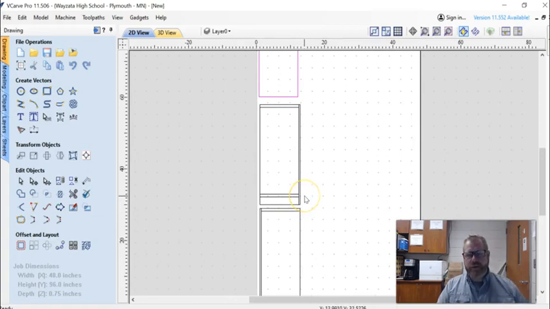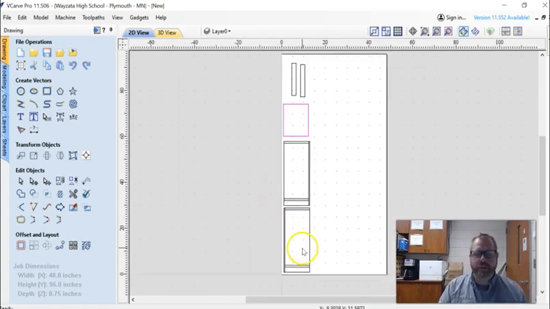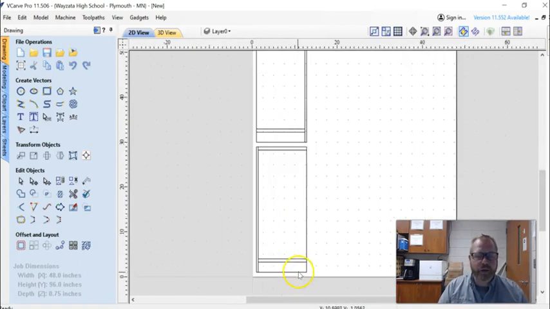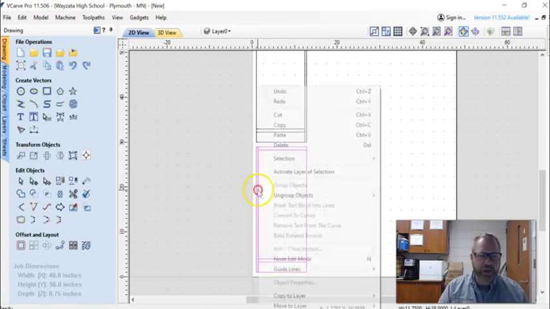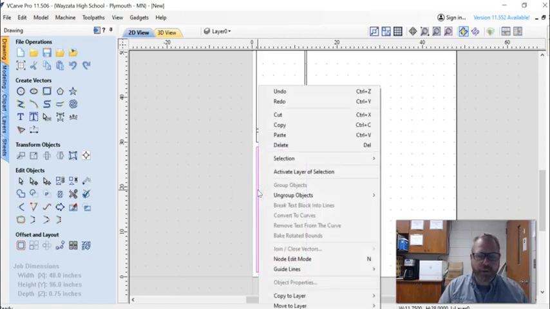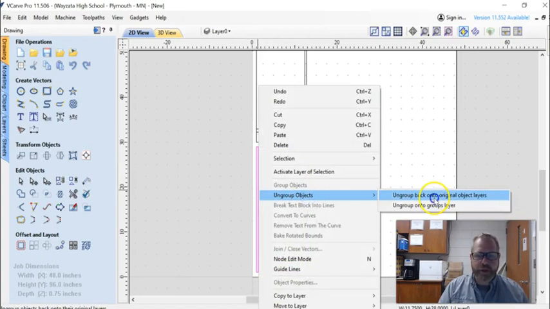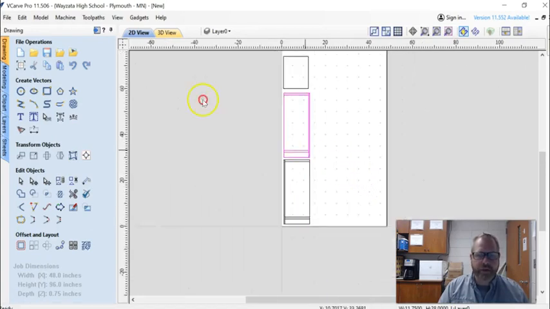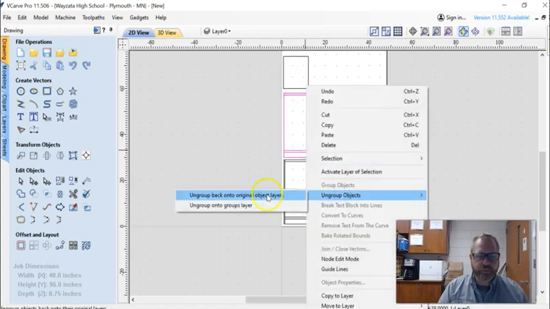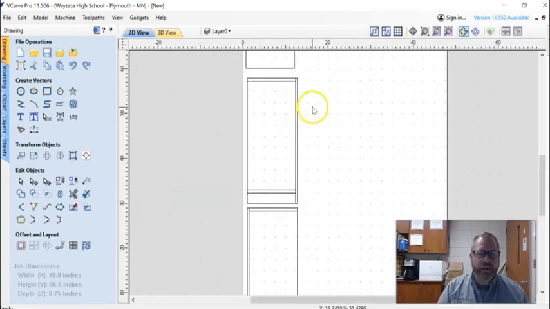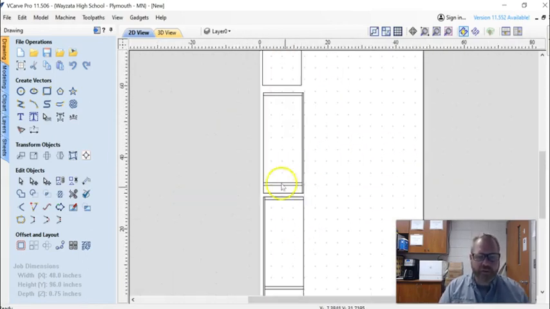I want to cut deepest to shallowest, and it's okay if you can't tell by looking at the plan how deep these are. I'm going to tell you right now. But we have to ungroup them. So these lines are all grouped together. I click it once, and then I right click with my mouse and say ungroup object back to original layer. And I'll do that with this one too. Now the whole thing is ungrouped, and we're going to be able to modify these.